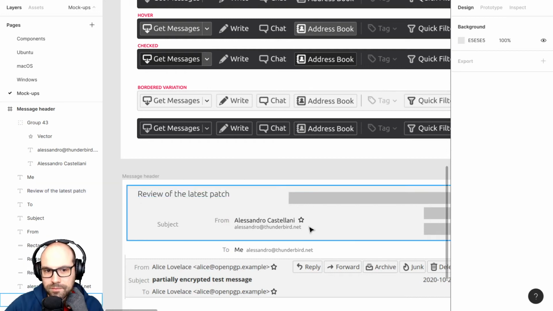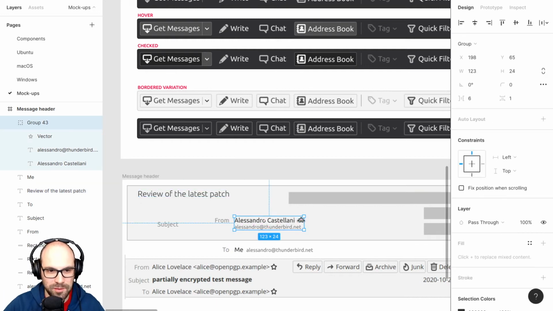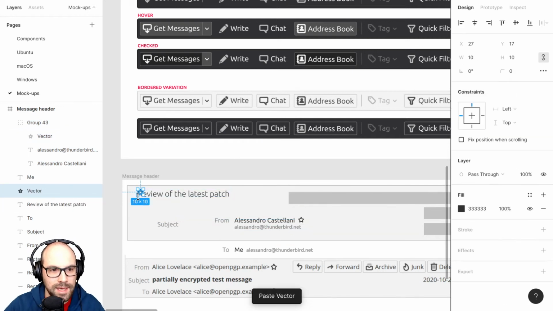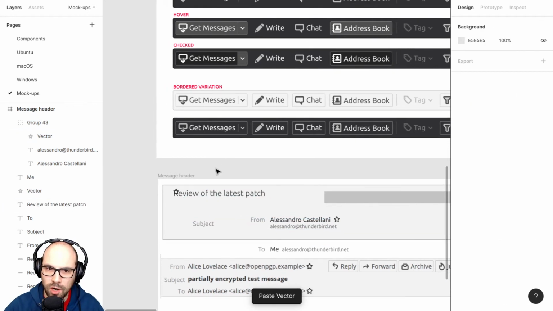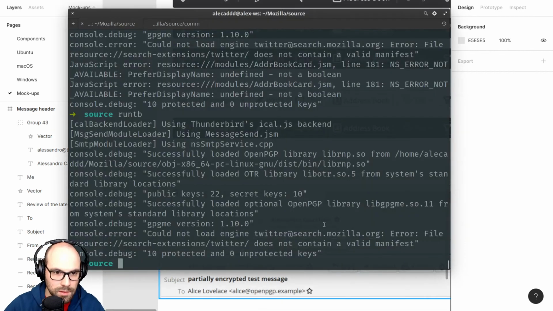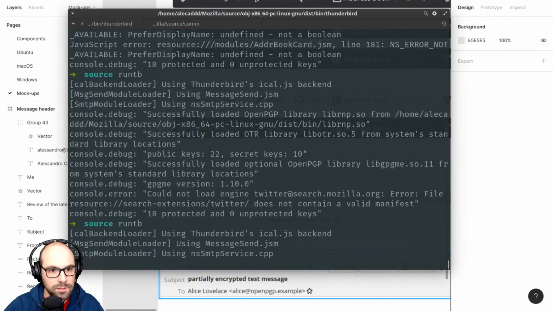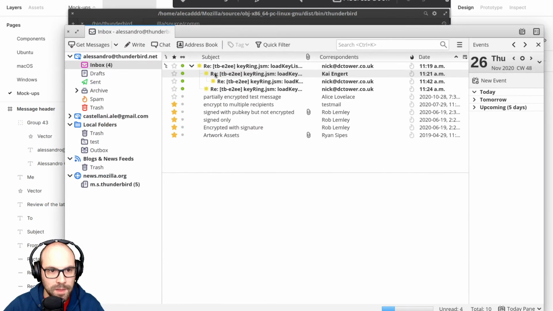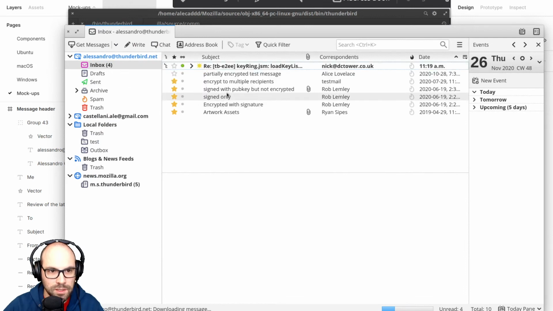Also, I don't like the star here, because the star represents something that is important. It's starred, especially in the list. If I'm not wrong here, run TB. We have a list here. Yes, so this is the weirdness of this section.